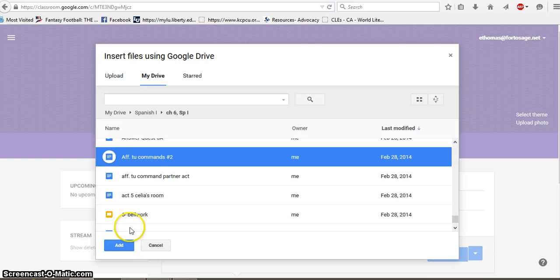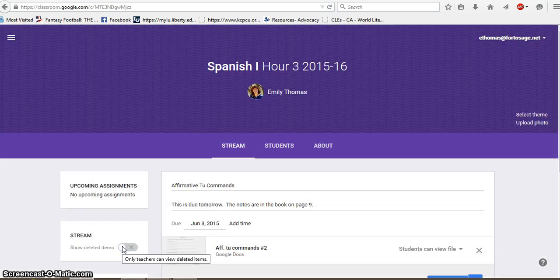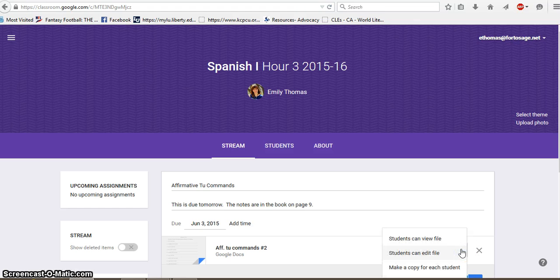There it is. Now, you have several options here. This says students can view the file. That means they can look at it but not edit. The other options are students can edit the file, but here's the one I like. Make a copy for each student.